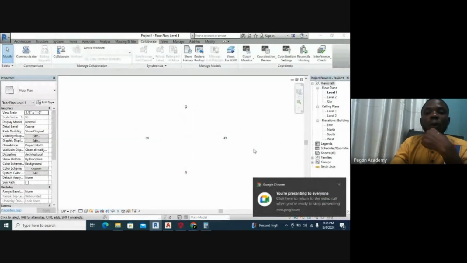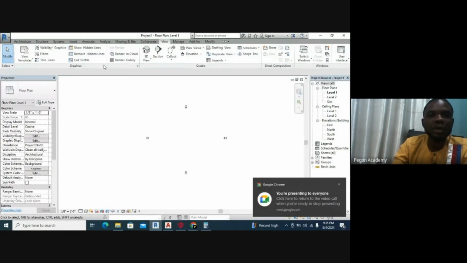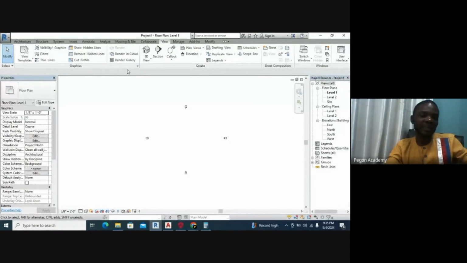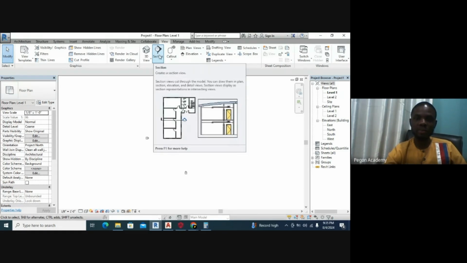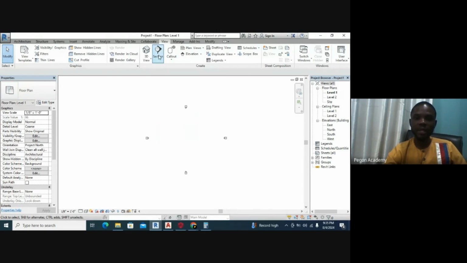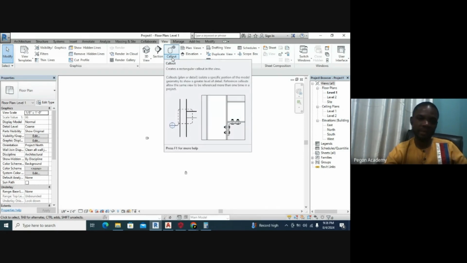All right, so that's about collaborate. Now you have the views. All right, so the view tab is actually where you can see the rendered versions of your project, like your 3D model, how it should be. Your sections, you can cut out the sections from this menu. You can call out any part of the structure, any part of the design. Let's say you have a small part of your design that you want to enlarge so that you can see very well. So you can call out parts of the structure from here.